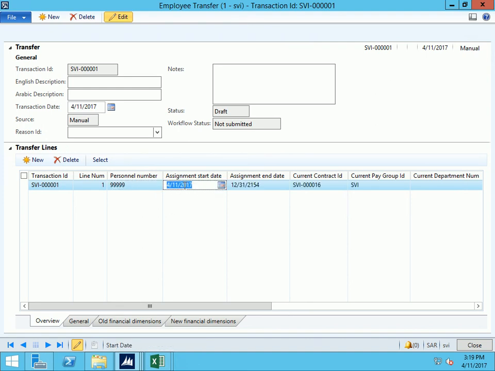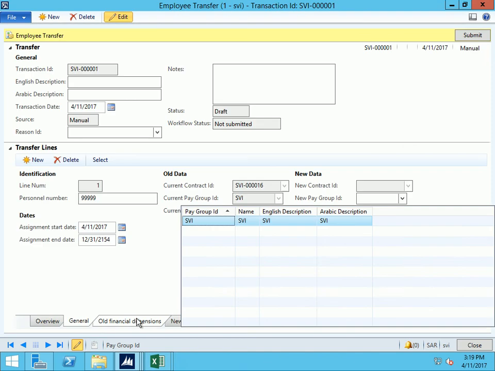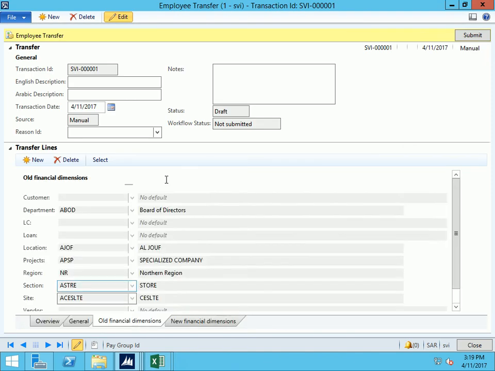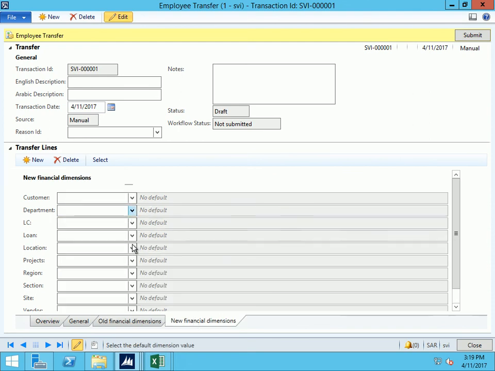From this date, it will give you today's date by default. You can change it. From this date, this employee will change all the data. This is the contract ID, and this is the big group, and this is the department. Here you can select another big group and another department. Okay. Another thing, financial dimension. This is the old financial dimension, and this is the new financial dimension. You have to select the new financial dimension.